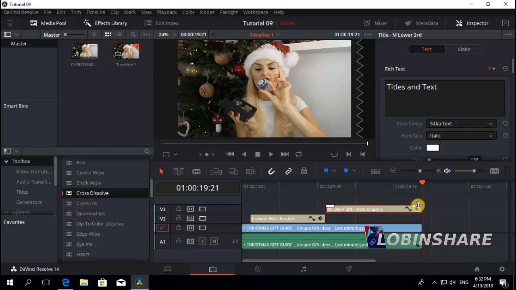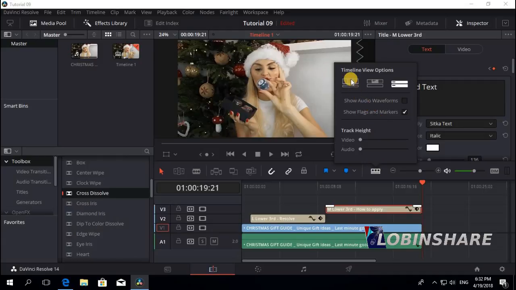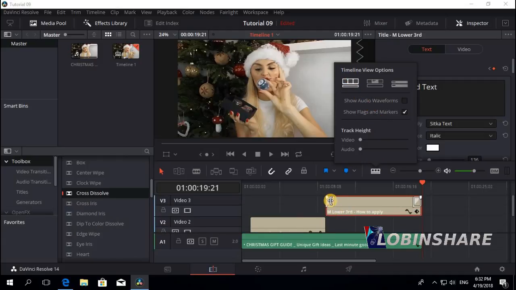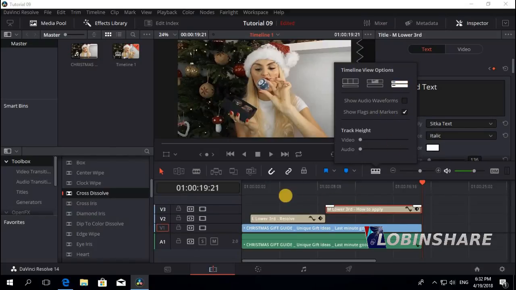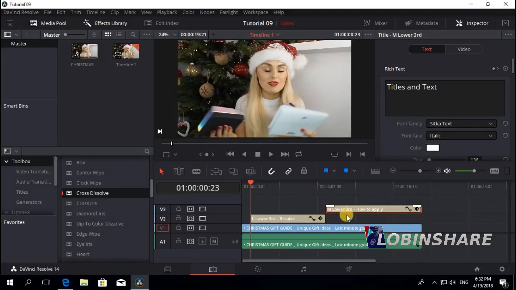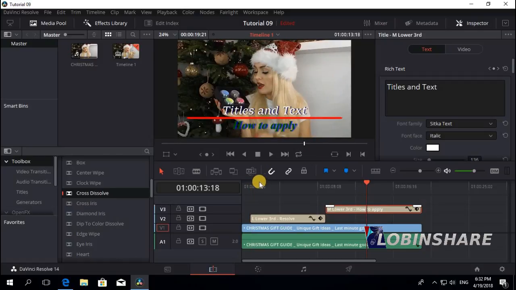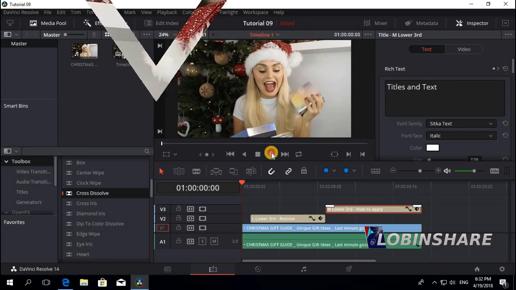You can also adjust the view here on the timeline using this control, you remember? Timeline view options, clicking here and full size, and you can see here applied the transition. Let's come back to the original one, this one, and now let's preview this again. You know, we're just applying some fade in and fade outs to this text effect. Marker at the beginning, and let's preview this.